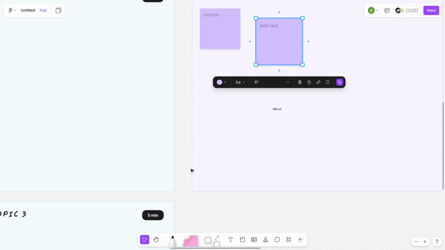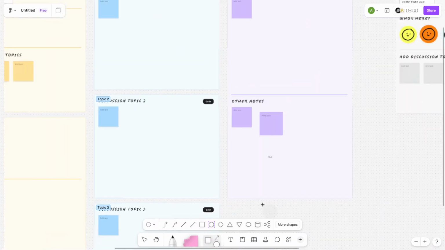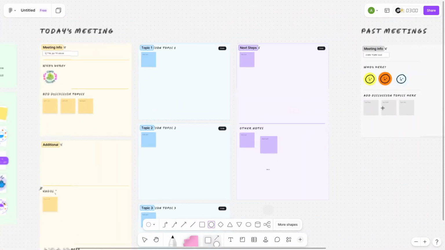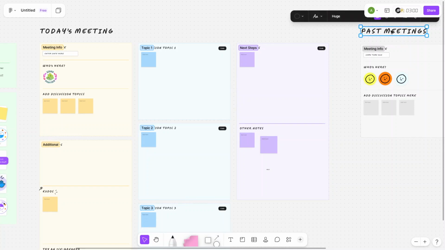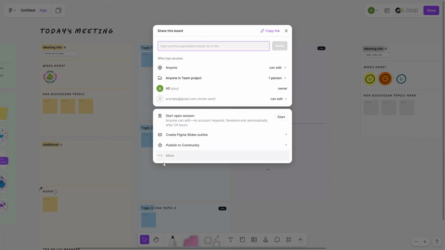You can also add shapes or connectors if you want to expand the template, link ideas together, or make the board easier to understand visually. If there are sections you don't need, just select those items and press delete to remove them. That way you can simplify the template and keep only the parts that are useful for your project. And if you want to work with others, click the share button in the top right corner to invite collaborators to the board so everyone can contribute together.